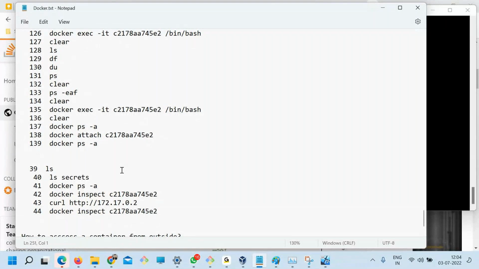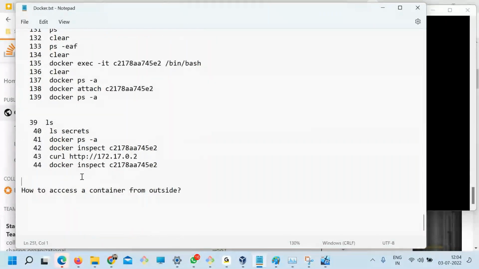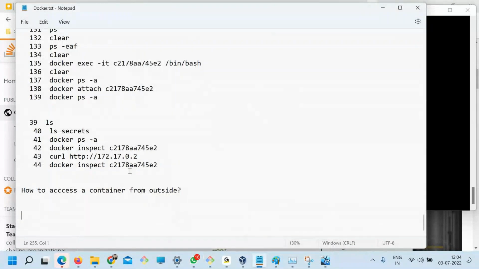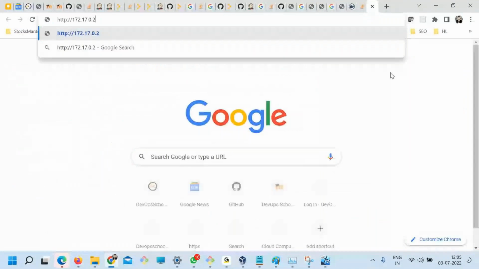Okay. So guys, the next question is how to access the container from outside. Actually I answered this already. Think simple, okay? From the same box which I have, I can do that with curl. But what's the fun in accessing the container with curl? Can I access this container from my browser? Let's see. Oops, not accessible.